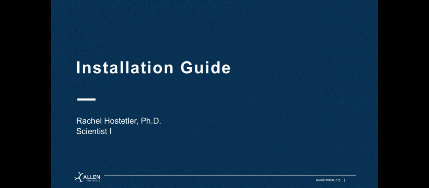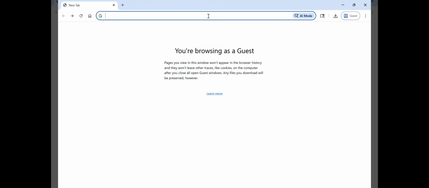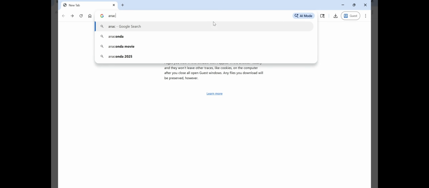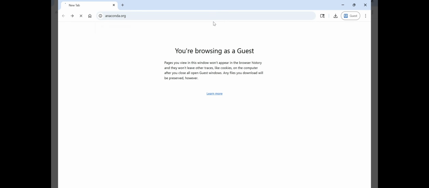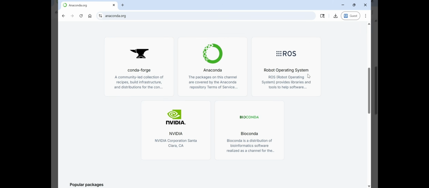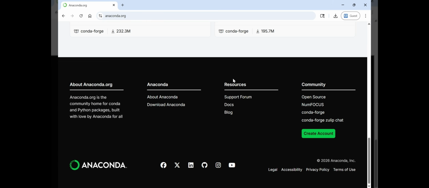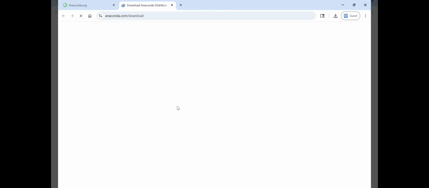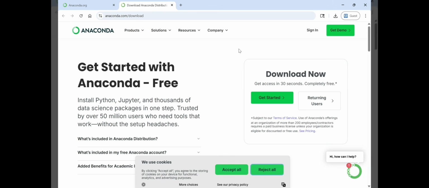All right, starting with our installation guide, I'm just going to go over a few quick and easy ways to get the computer ready. First, I'm going to go to anaconda.org and download Anaconda. And Anaconda is an open source library management system, and it's used for creating and managing virtual environments. And there's many other options to use besides Anaconda. This is just the option I personally like.